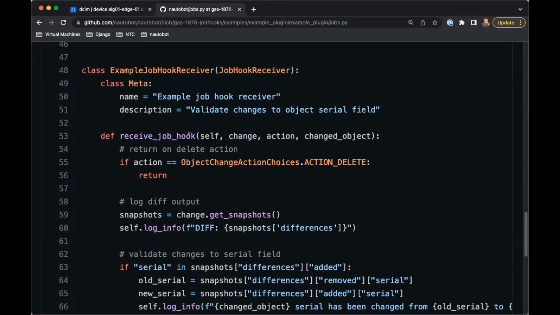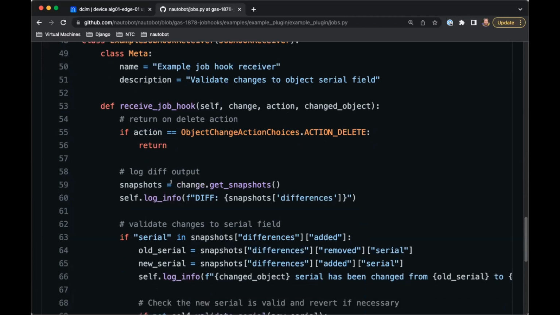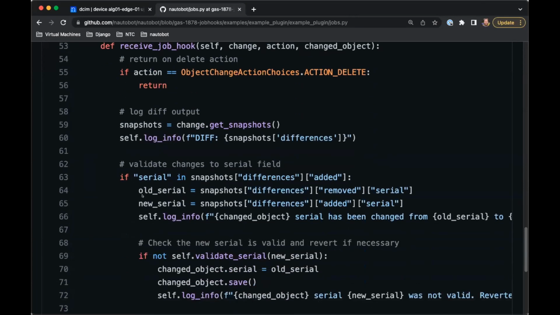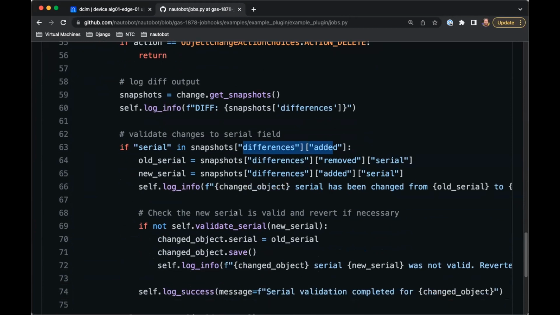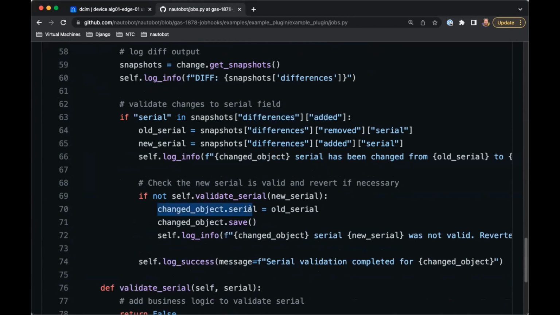So that was just the example job, the example job hook receiver. What we're doing here is we're saying if serial is in the diff of added config, then we can take our changed object and set our serial to the old serial, which we pulled from the old portion of the diff. And all of this, you can do anything you want with these jobs. So it's just like any other job.